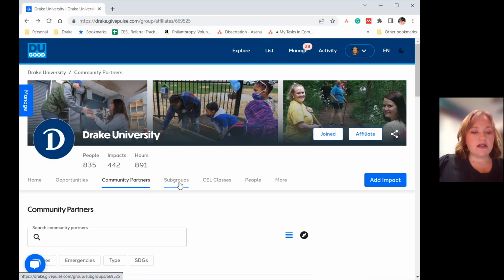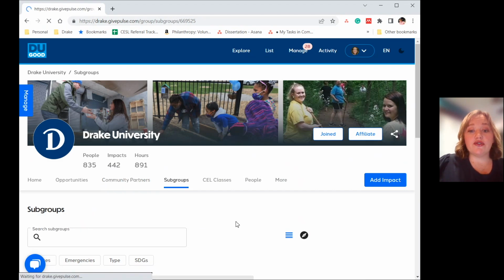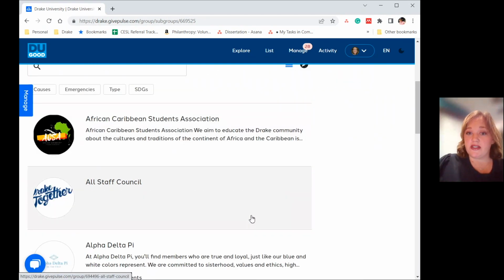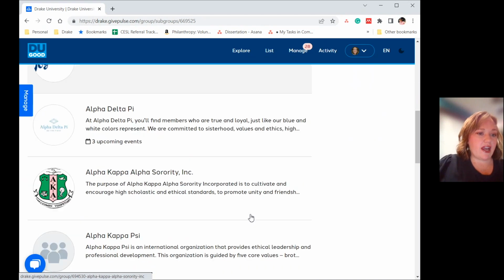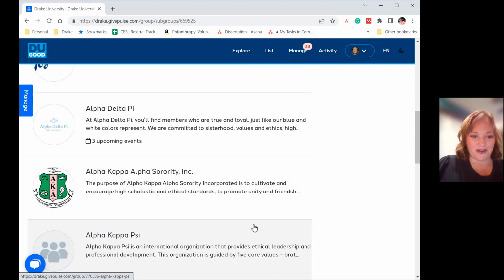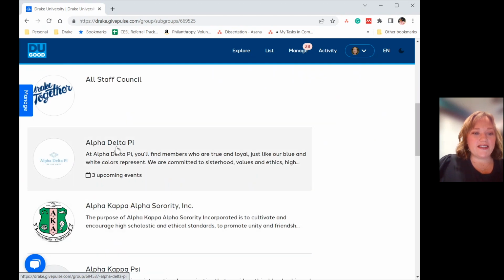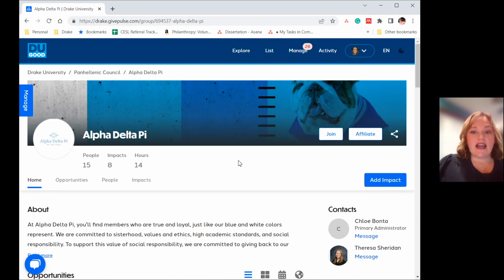Subgroups is where you're going to go to find the student organizations or other clubs that you are a part of at Drake that might be using the system to track student engagement hours. For example, all of the FSL organizations. Once you have come here, you're going to find your organization, click it, and then you're going to click the join button. That allows that group to know, hey, you've got a new person wanting to be a member. And then the admin of that group will, if it's a private group, need to approve your membership. If it's an open group, you'll automatically be added.